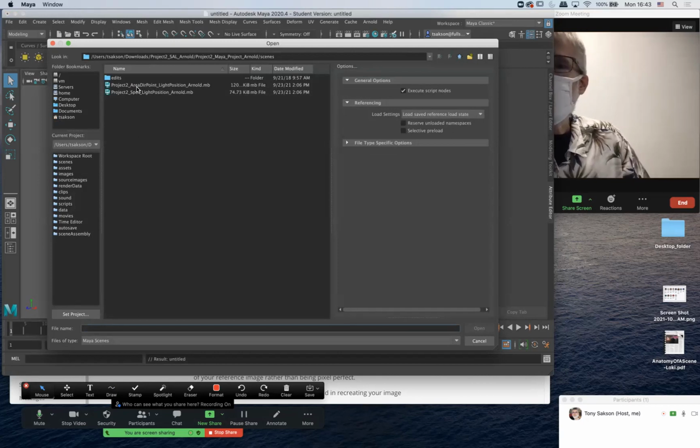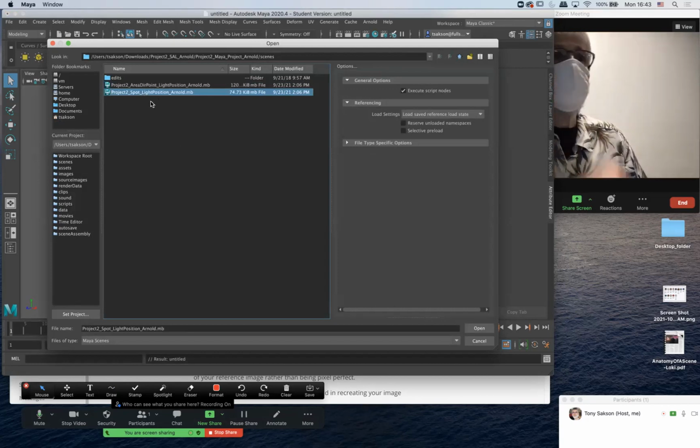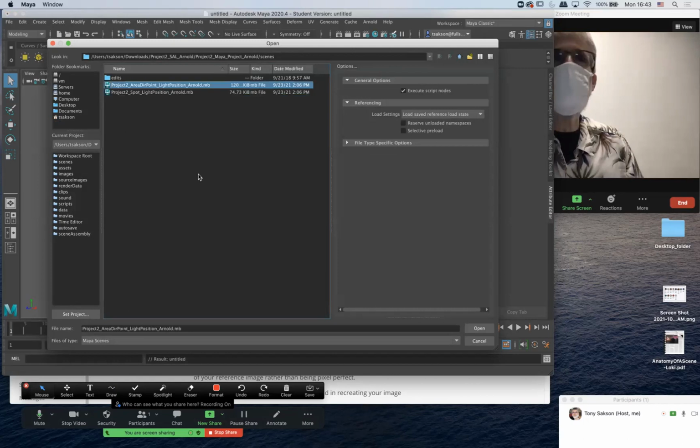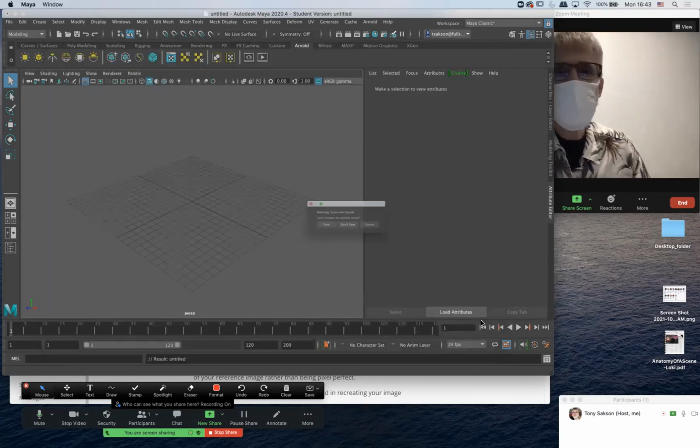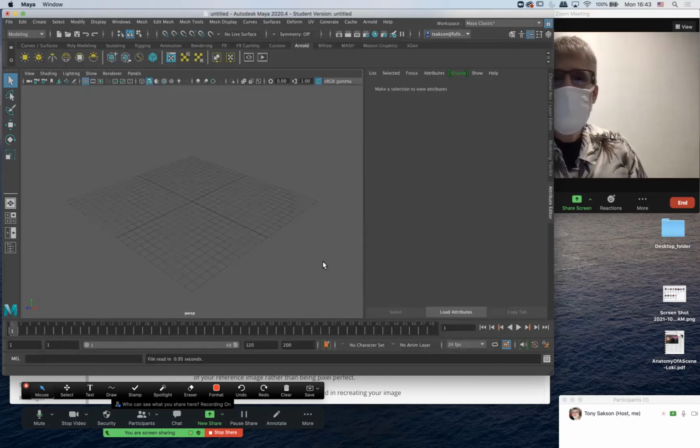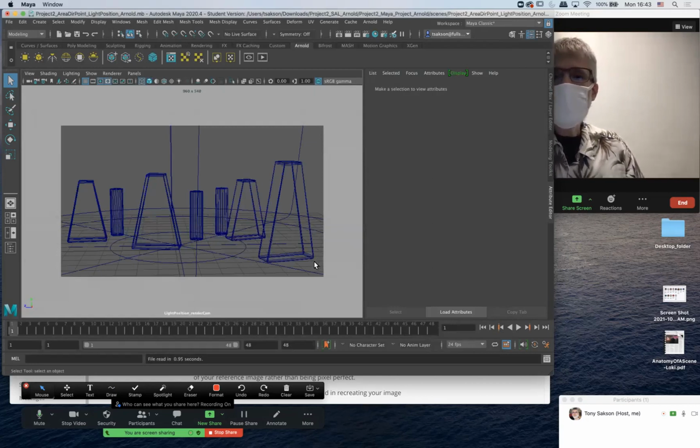So for the area light, directional light, point light, use this scene. For the spotlight, use this scene. So since we're going to demo the directional light, we're going to use this one. So I'm going to go open, and by default, it'll take you into the camera wireframe, just like it did for Project 1.